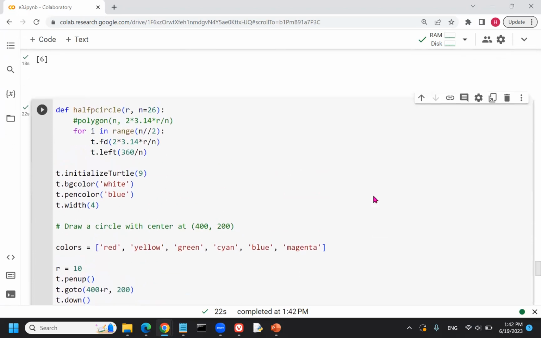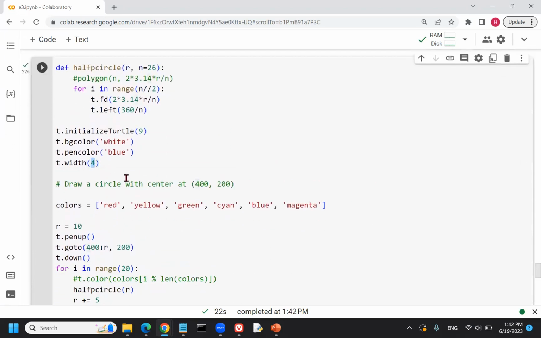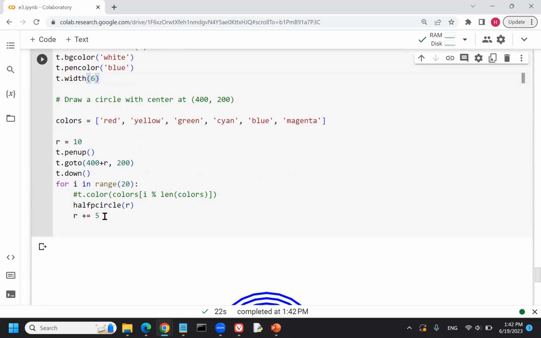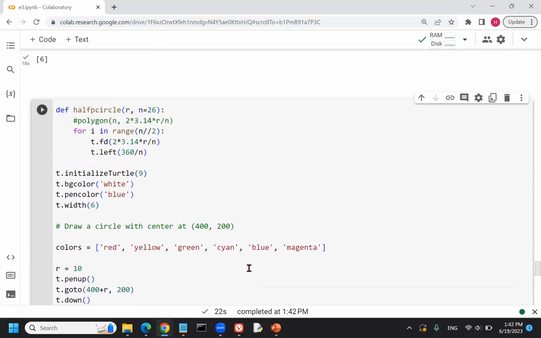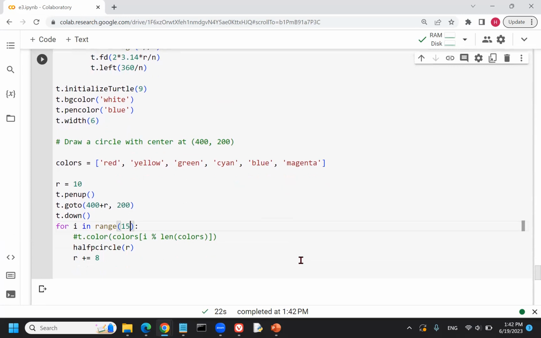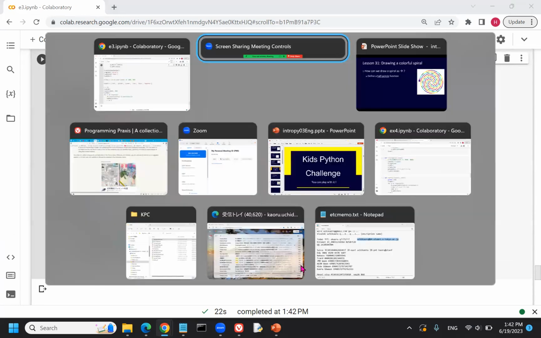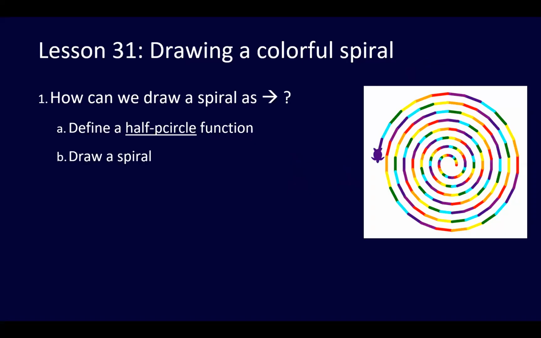Maybe we can use a thicker pen so that we can change colors later. And then also start from 10, but the increment should be like 8. This can be only 15 or something like that. And then, okay, I think this is good enough. So what's next? Draw a spiral. Okay, we did it. Half P circle function, and then drew a spiral.